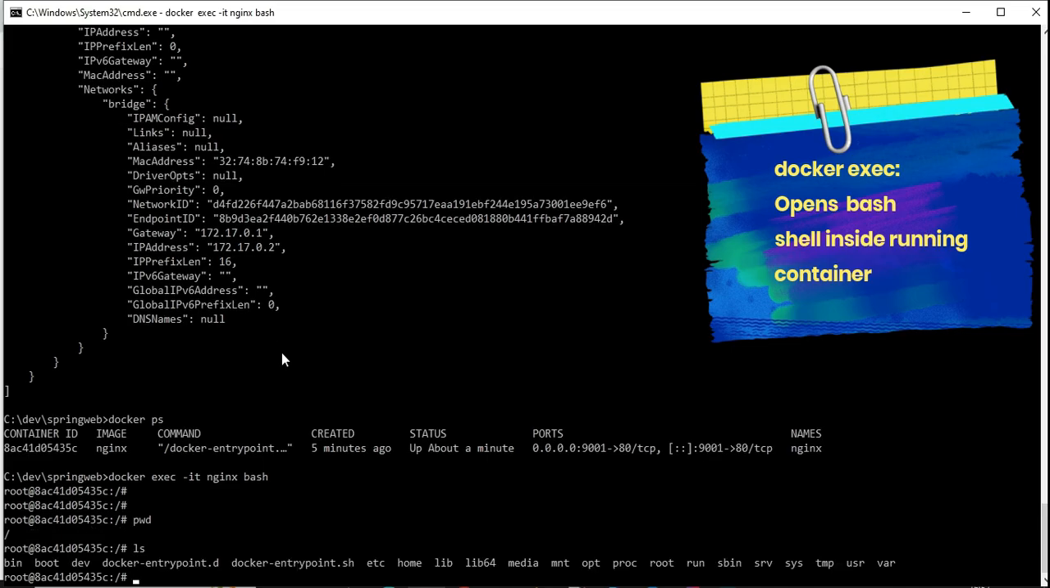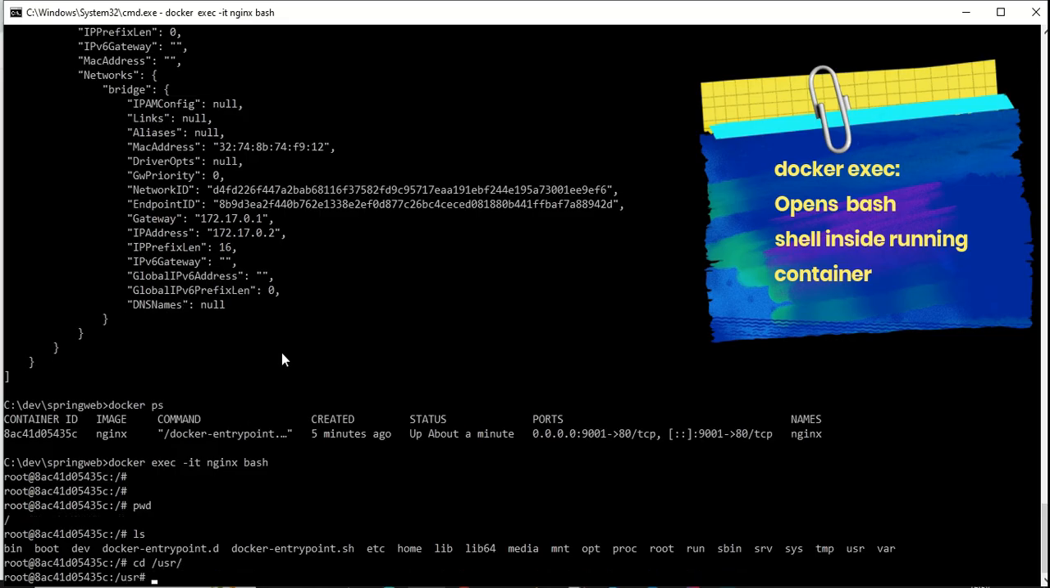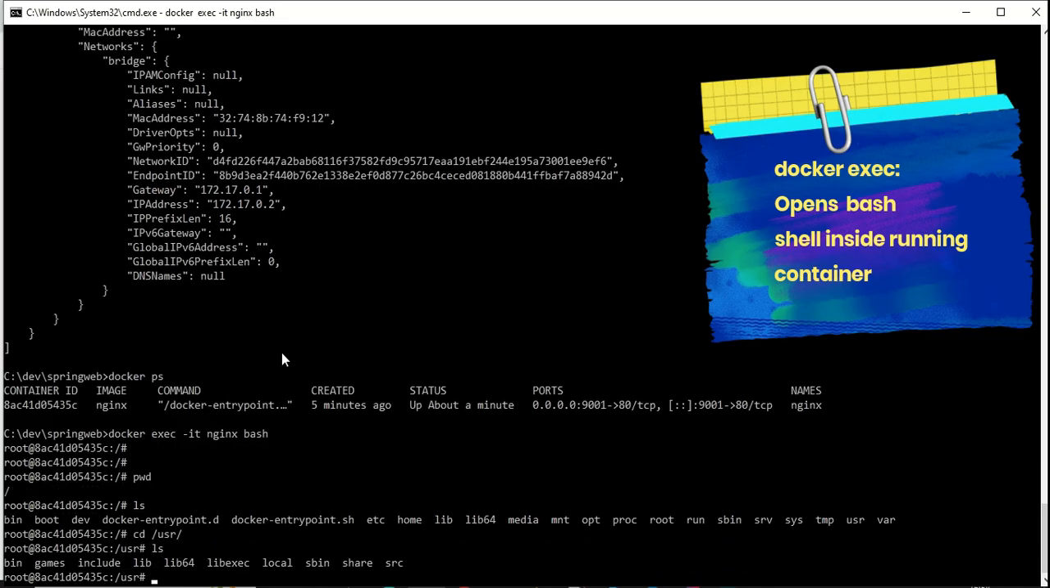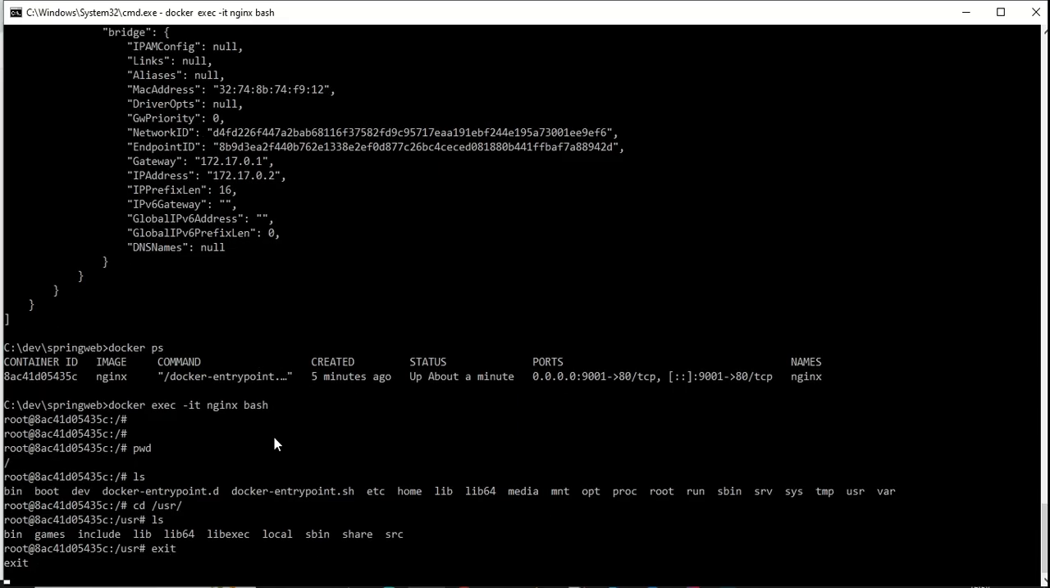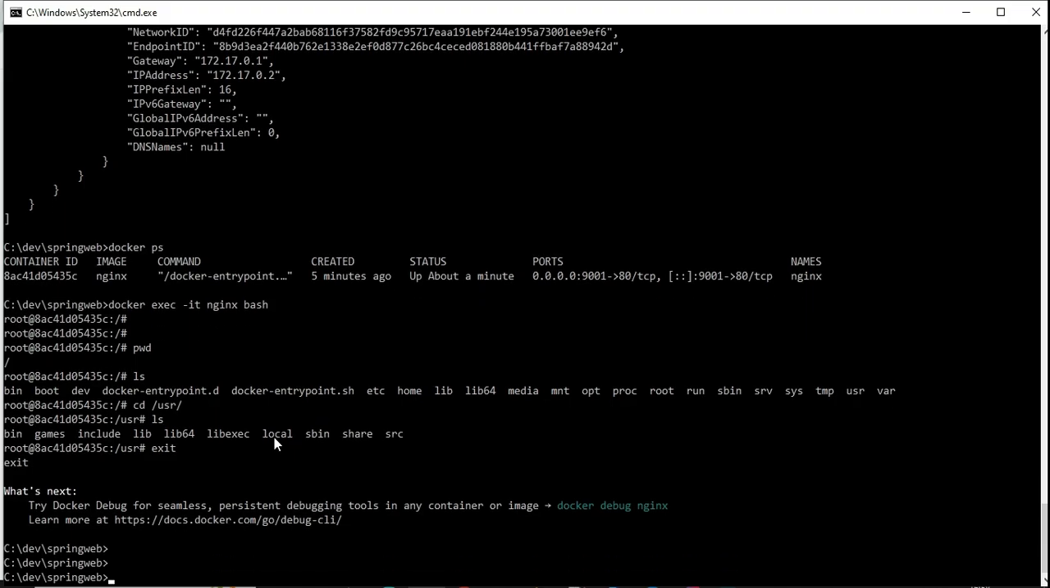And we are in the shell, so you can see what are the different folders present here. For example, you can just go into usr, and you can access the file system using this specific exec command. If you don't have a bash shell, you can also use an sh shell, right? For exiting from the shell, you can use something called exit, to exit from that specific shell.